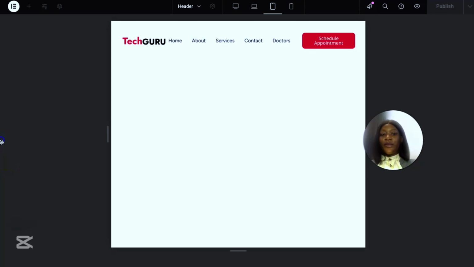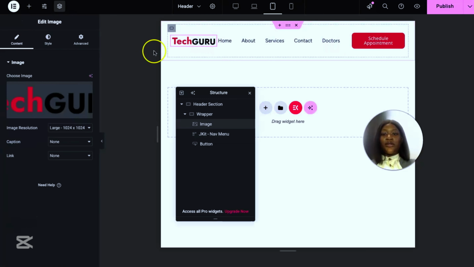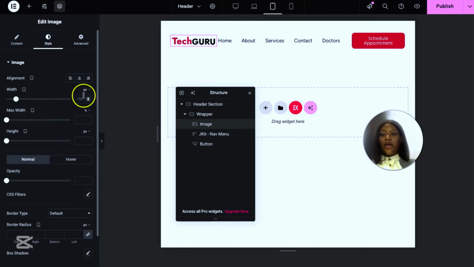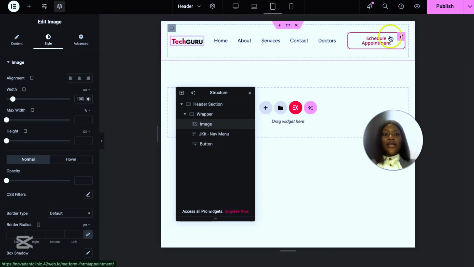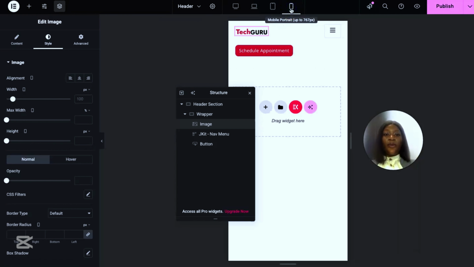Perfect. So I also do one thing. Let's just go to style, and for this, let's give it 100. So it's aligning with this nav menu. I will have this big call to action button. So for the mobile, this is looking good.